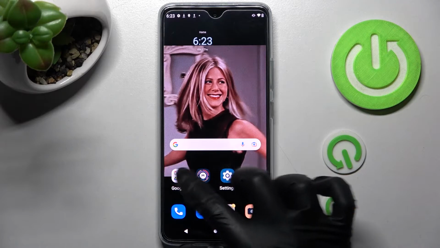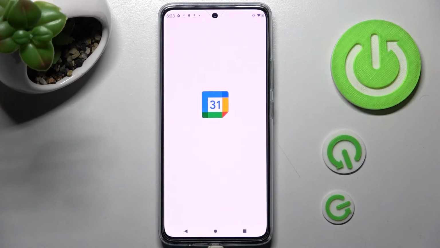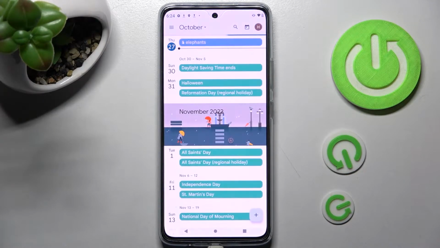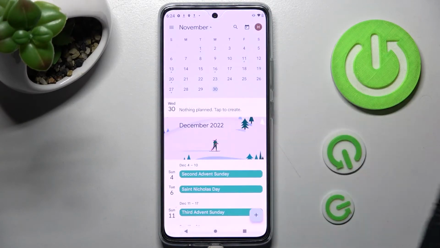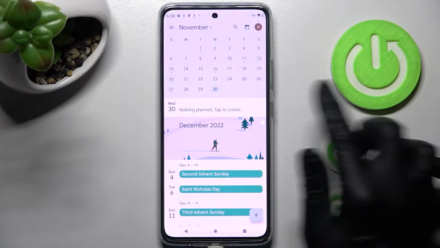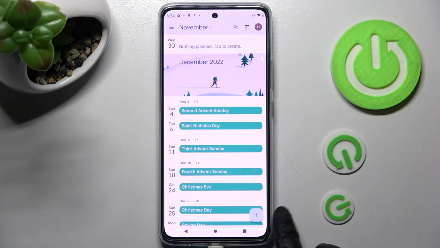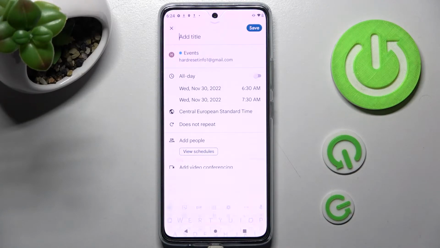Begin by opening Google folder and tapping on Calendar app. If you never used it before, click on this little icon at the bottom right corner of it and tap on Got It. Now, in order to pick date of your event, tap on the month above and click on the chosen one. Then you can create your event by tapping over here twice or selecting this plus icon at the bottom right corner and tapping on the event option.